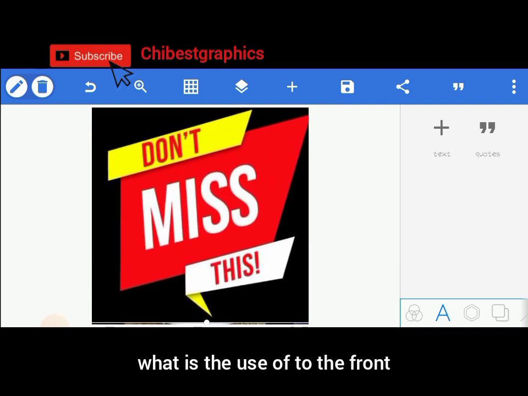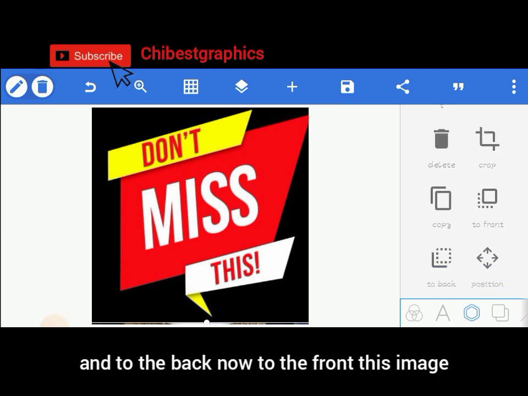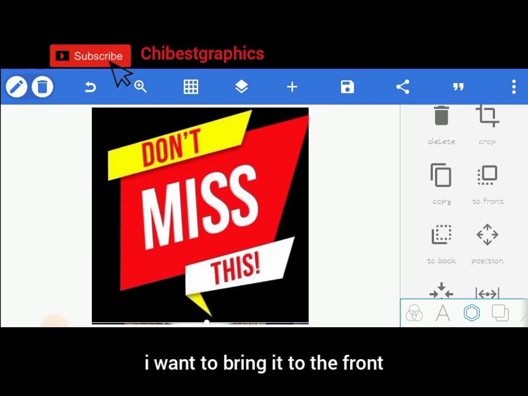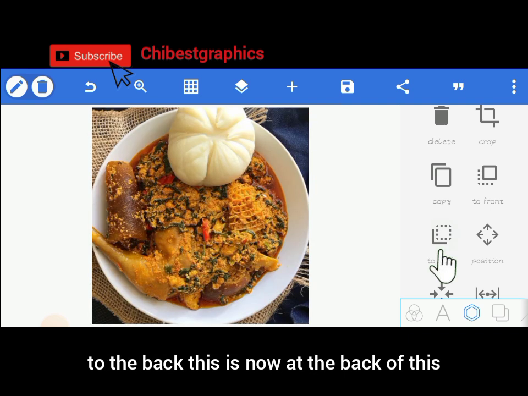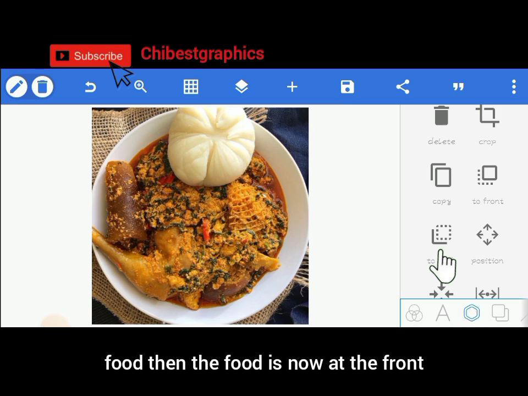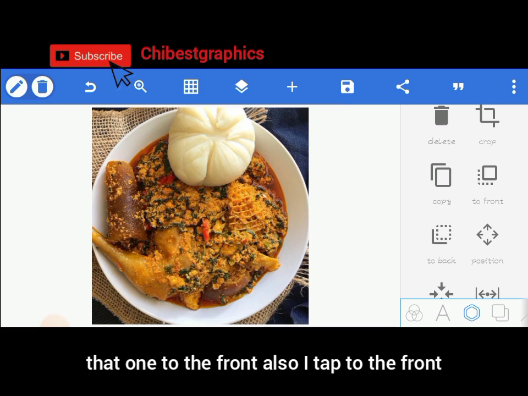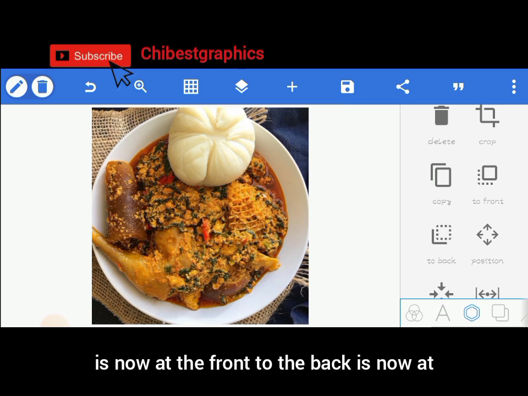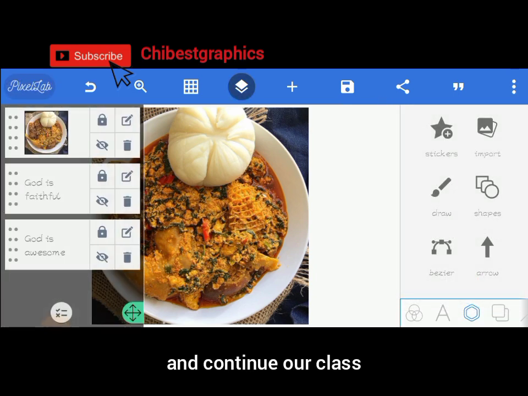So what is the use of to the front and to the back? This is it, to the front and to the back. Now to the front, this image I want to bring it to the front, which is already at the front. So if I want to take it to the back and bring the other one to the front, I tap to the back. This is now at the back of this food. Then the food is now at the front. If I want to bring that one to the front also, I tap to the front, it is now at the front, to the back is now at the back. Good. So let's delete these things and continue our class.